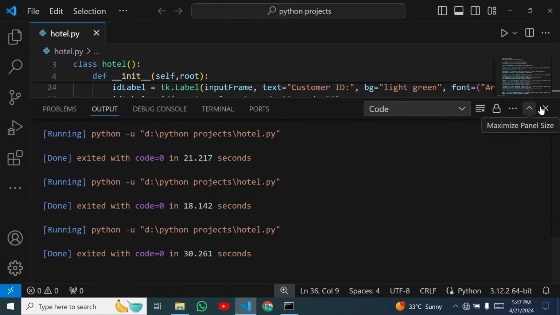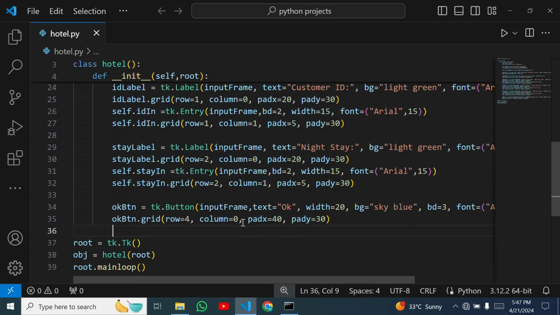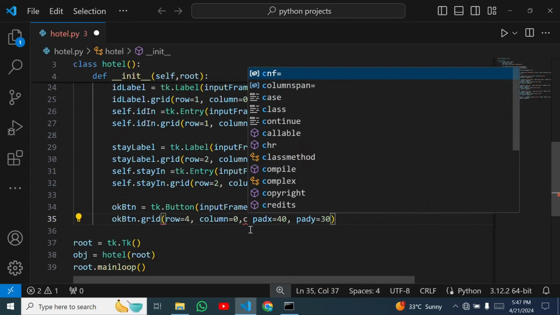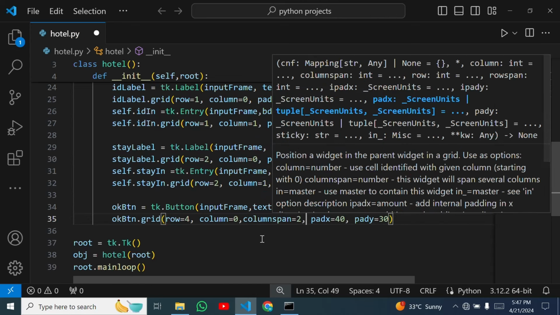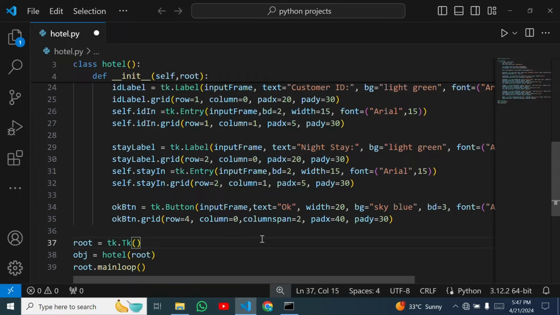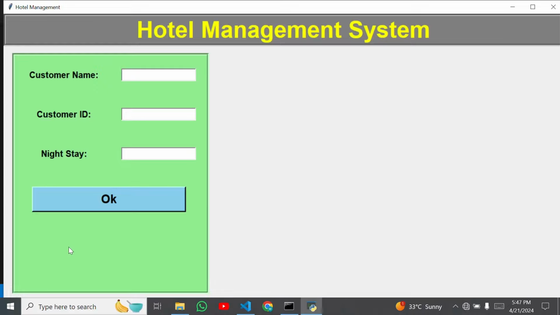So I will close it, and then I will close the terminal, and here I will use column span, and then I will give value 2. In this way we are trying to merge two columns. Now I will save it, and then I will execute the program, and now you can see that everything is okay. Now this is the OK button, and other widgets are in their own columns.